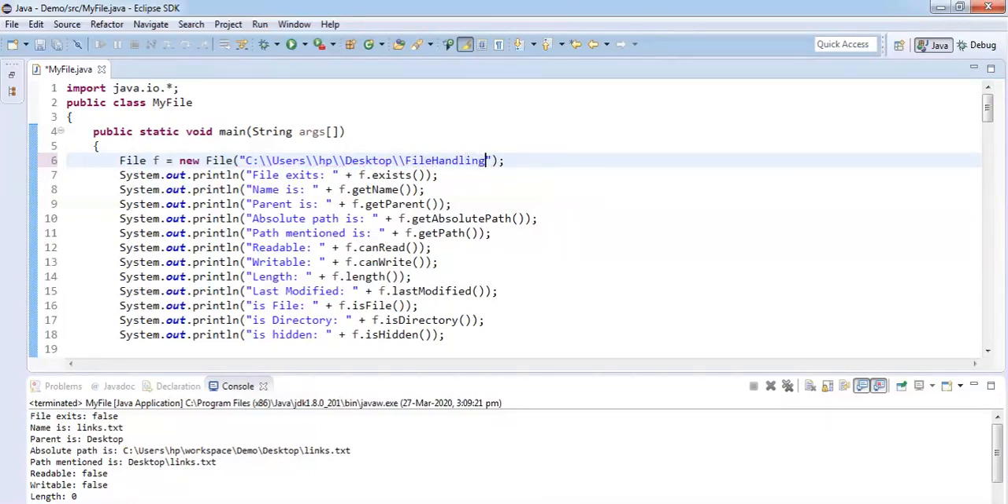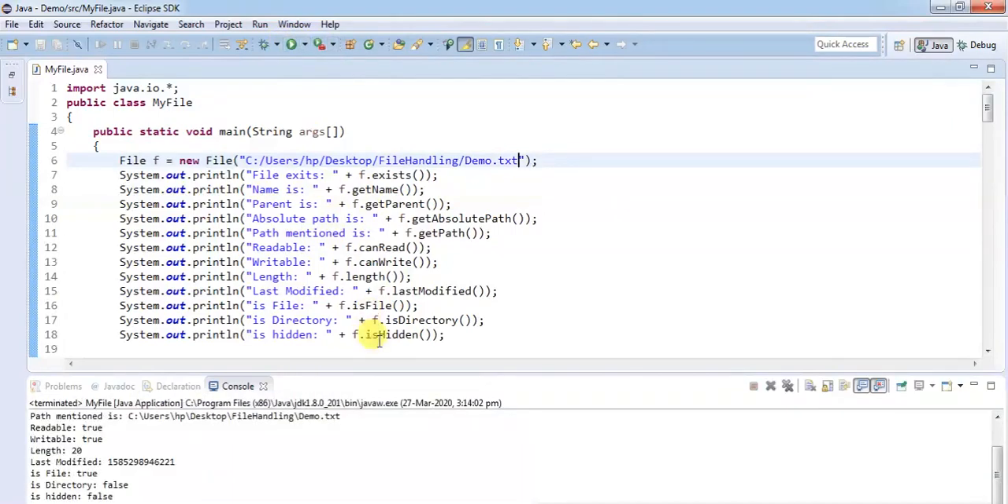I'm not comfortable with this, so I will go for the forward slash. This is just the directory, I have not mentioned the file. File name is demo.txt. Okay, so I have saved it. Now let's try to find out what these methods will return. Execute this program and let's see.